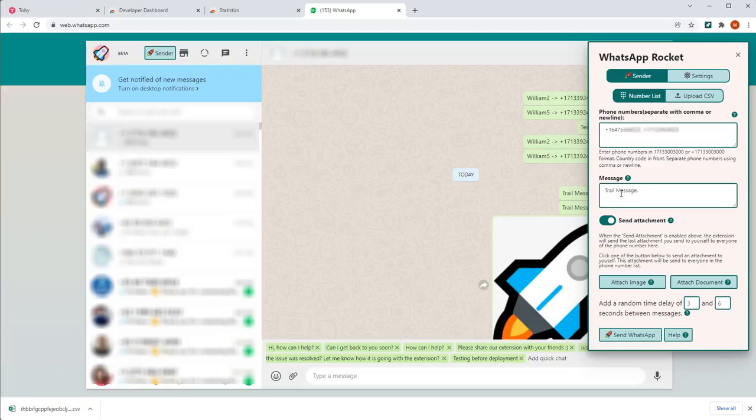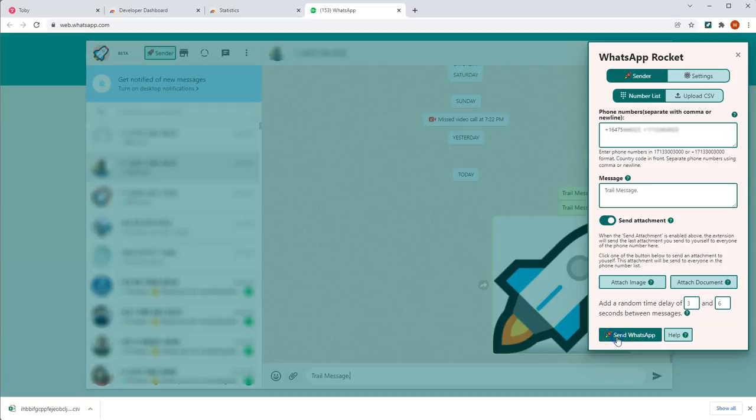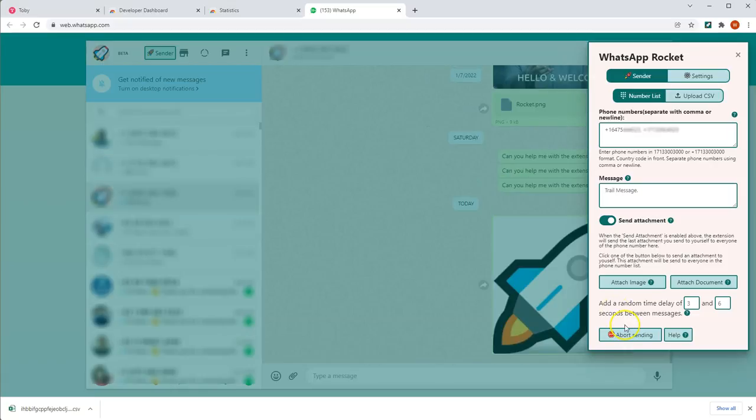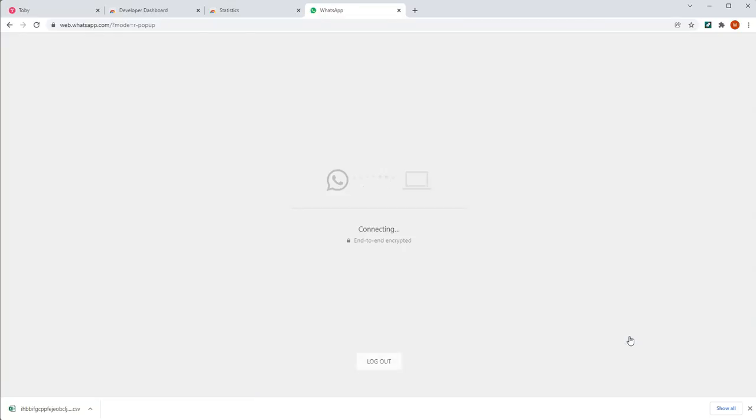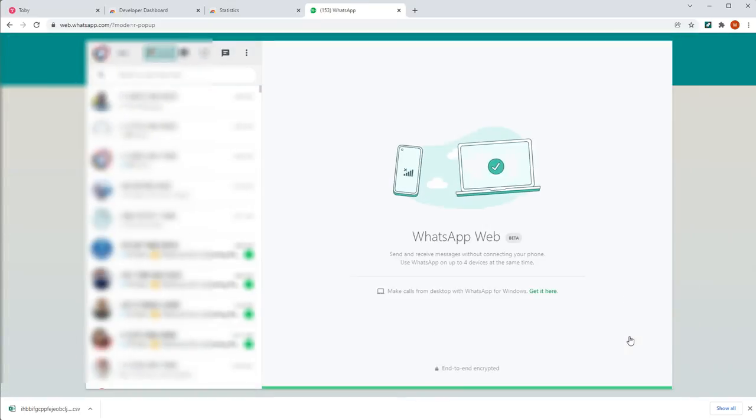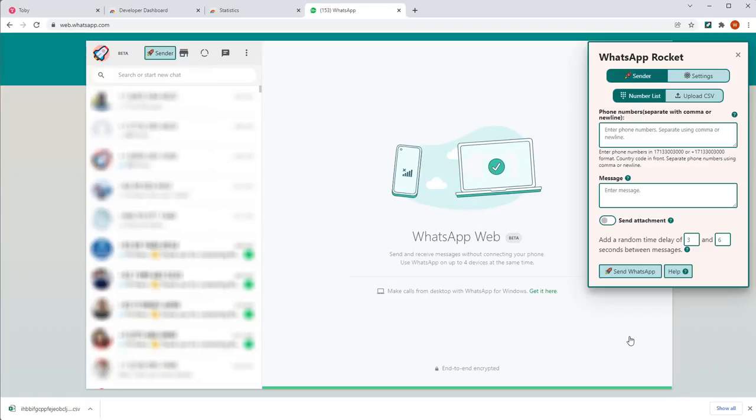So there you go. It has sent the message to everyone in the list. One more feature: when you click on send WhatsApp, in case you change your mind for some reason, you can click on abort sending, which means it is going to refresh the whole page for you and stop sending the message. It's also extremely powerful in case you make some major mistakes in your messages.